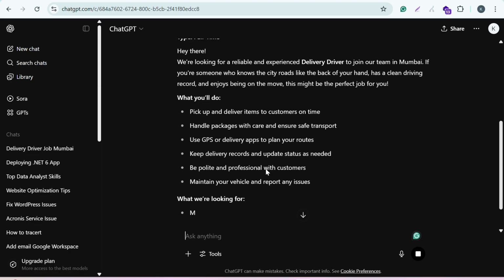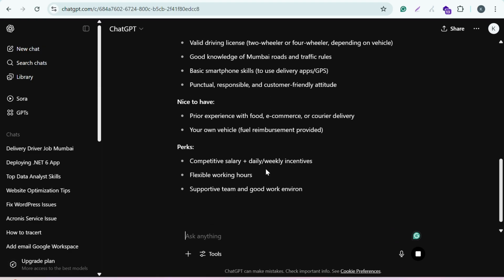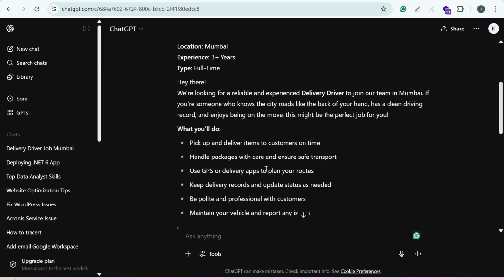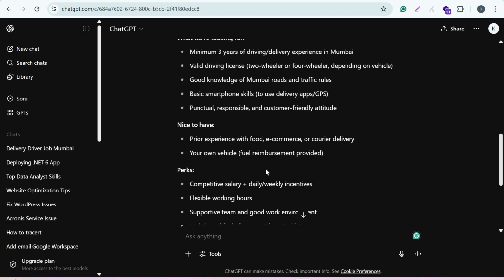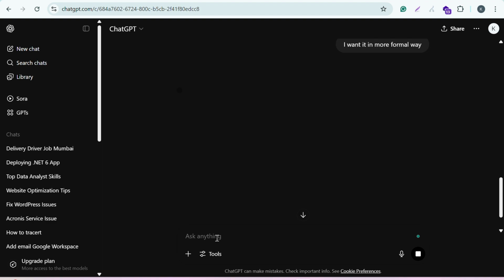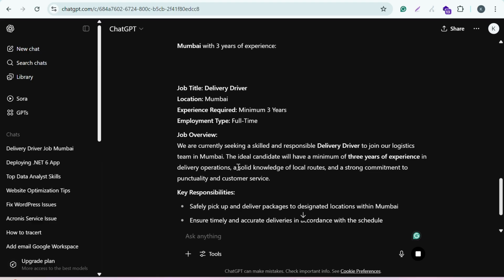As you can see, the job description has been created, and if you want it in a more formal way or a more informal way, or you want to make any changes, you can write another prompt here. For example, I want it in a more formal way, then it will create another job description. Wait for it to get completed.